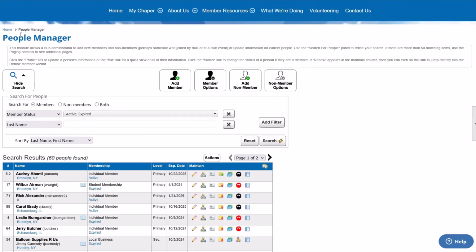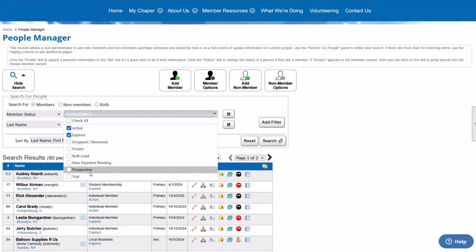When you first land on the People Manager, either the first time ever or the first time after logging in, you will see that the search always defaults to what we call our standard search. It's going to be searching for members. There is the option to search for non-members or search for both members and non-members. But if we search for members, that's our standard. It's also going to include the filter of member status, active or expired. There are other statuses here that we can search for, but active and expired catch most situations.